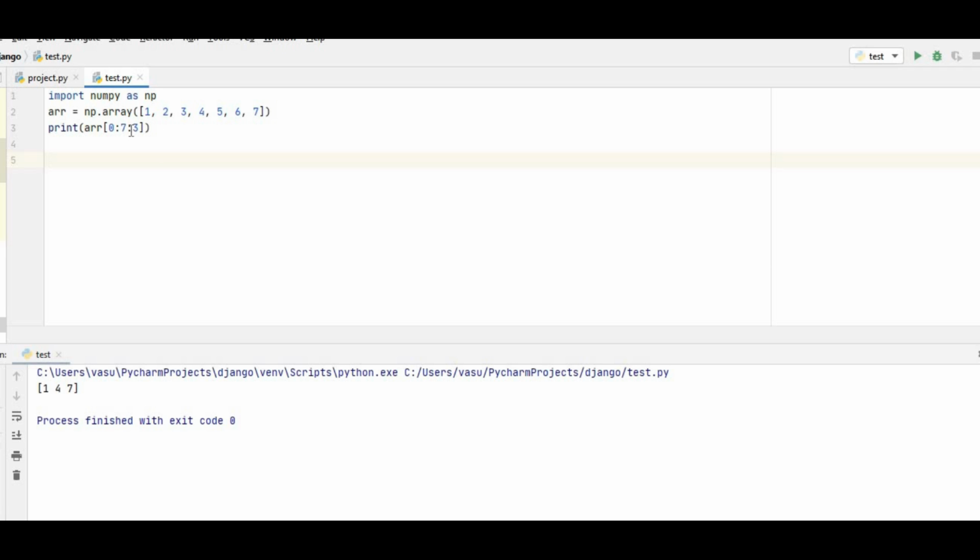Even I can get it without this also. I can also give 2 colons. So from the starting to the ending it will take, and it will skip 3 and give you the output like this.